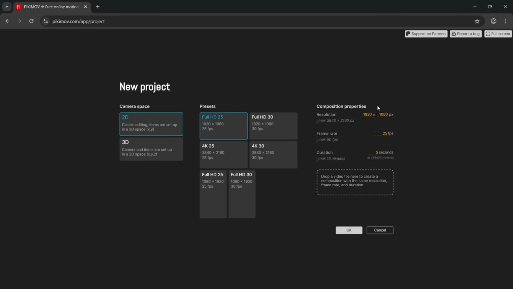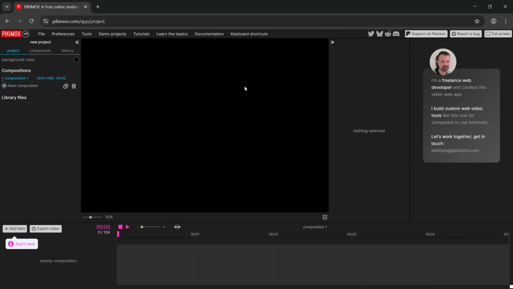We can choose the frame rate. We can customize literally everything. Or we can drop a video file here to create a composition with the same resolution, frame rate, and duration. For now, this is going to be all right. Okay, now this is our interface we can work on.